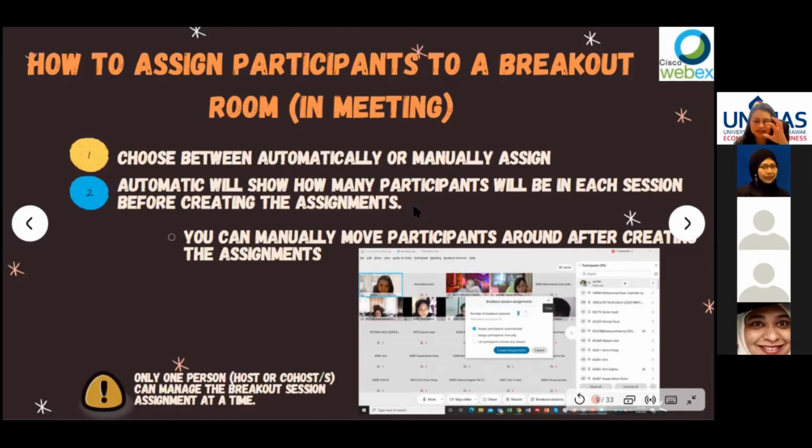So either automatically ataupun student boleh pilih sendiri. They can choose. Dia ada tiga option dekat bawah ni. 1 is assign manually, 2 is assign automatically, and 3 let the participant choose their own group. Biar dia pilih sendiri bilik mana dia nak masuk ataupun session mana dia nak masuk. Right? Normally, in my case, based on my experience, I will ask them to choose.